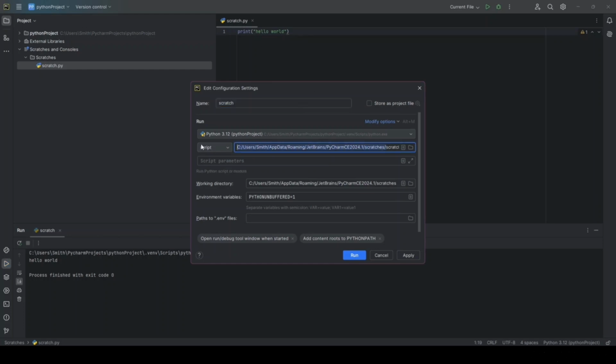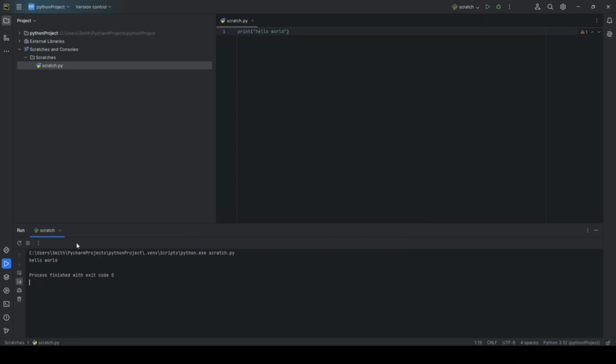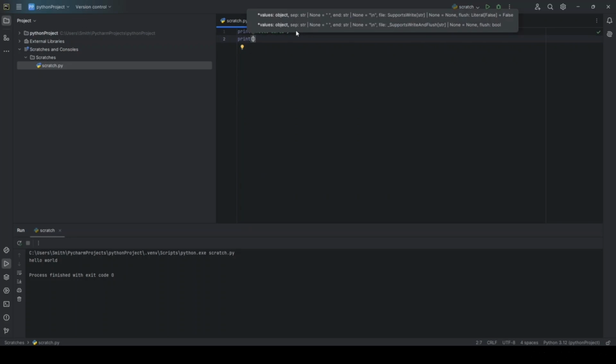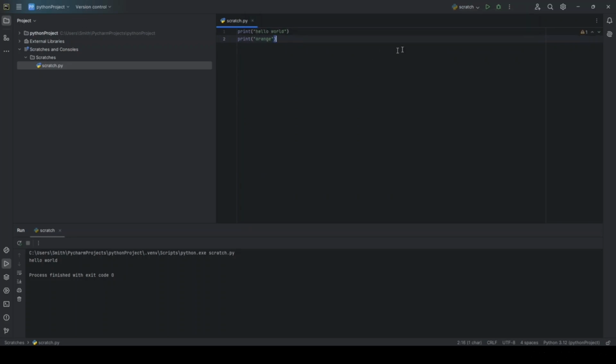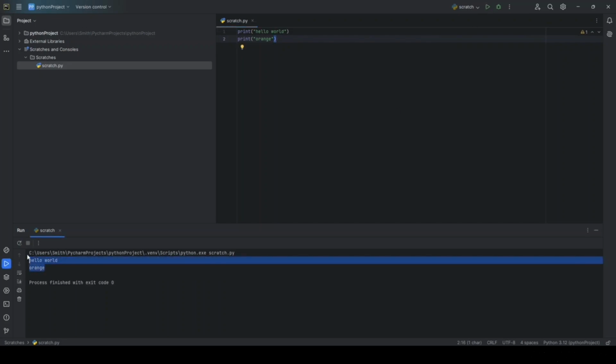So if I close this off, and I have this scratch.py, and if I click on apply and run it, it will also be the same. You can see process finished with exit code. Now, if I want to print another one, I'm going to go down, hit enter, type in print again, and you can see this is how it will look, with double quotation marks. And if I type in orange and press on this play button, you will see that orange will also be printed.